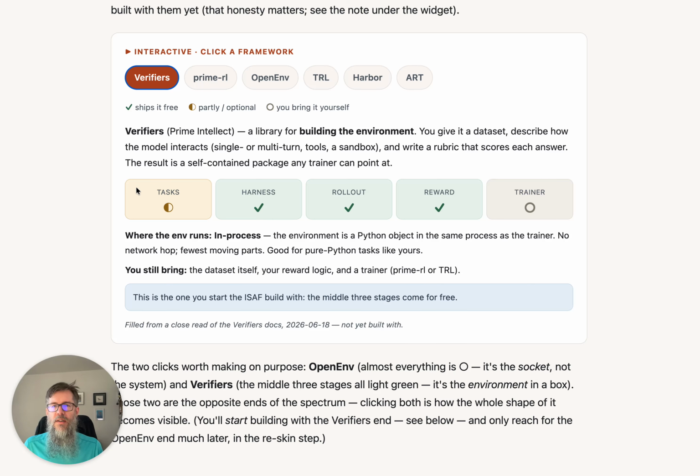So I thought I would do a little walkthrough of what it's like, comparing these different frameworks.